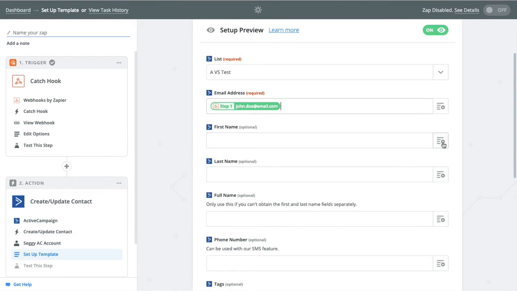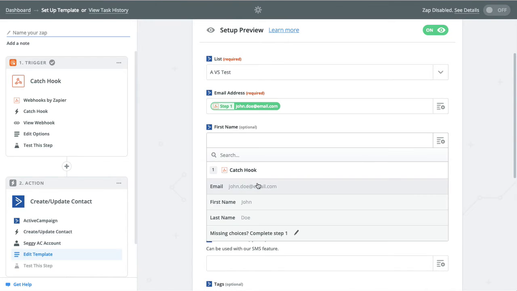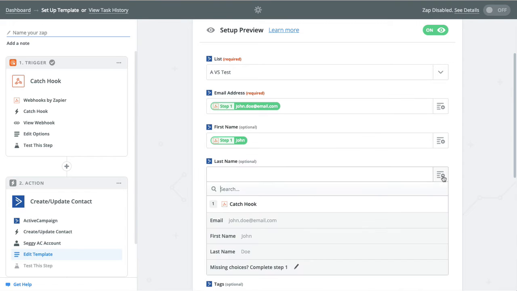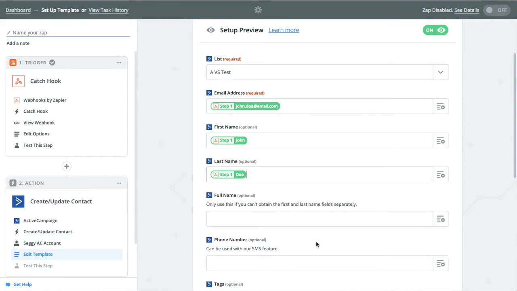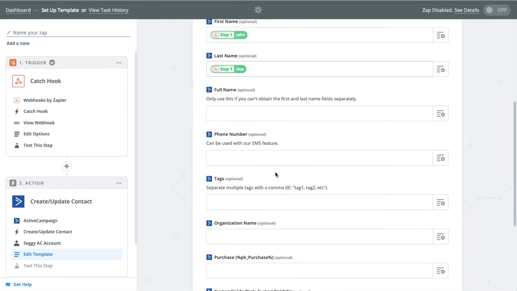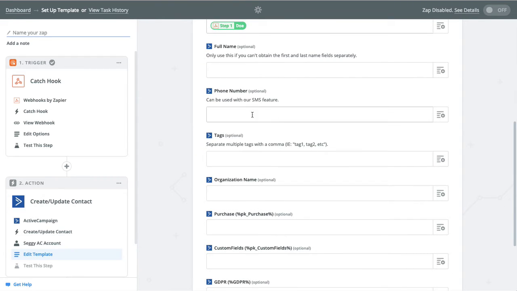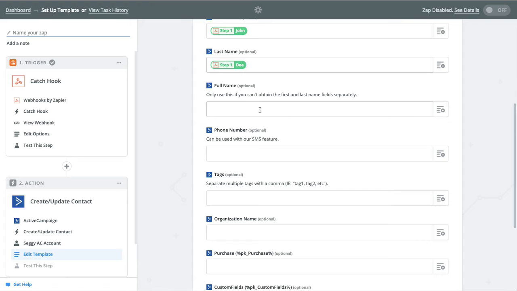Now we have first name. Let's do the same thing with first and last. Okay, this is also what we're sending there, first name. So we'll set that there. Last name, right there. So now we have this pretty much set up to take the email address, the first name and the last name. Now, these other ones are optional. You can simply type in something here if you'd like, and I'm going to show you an example of that.